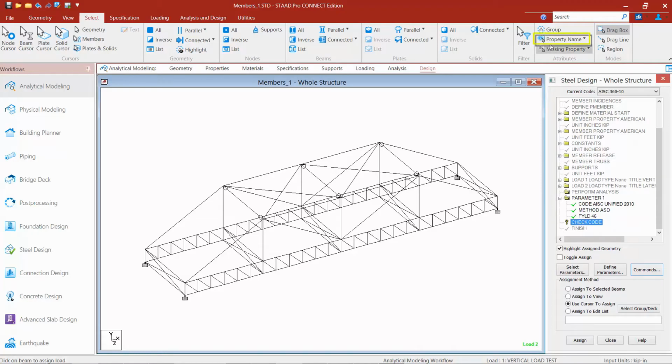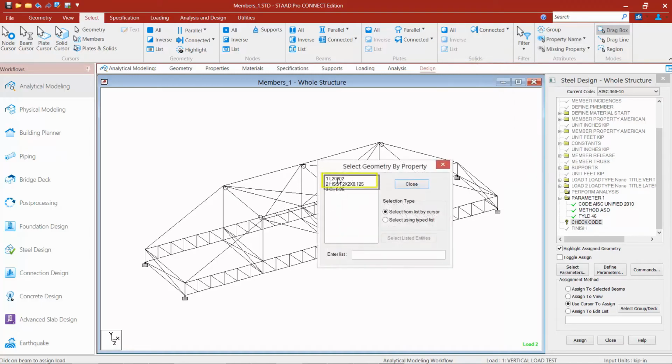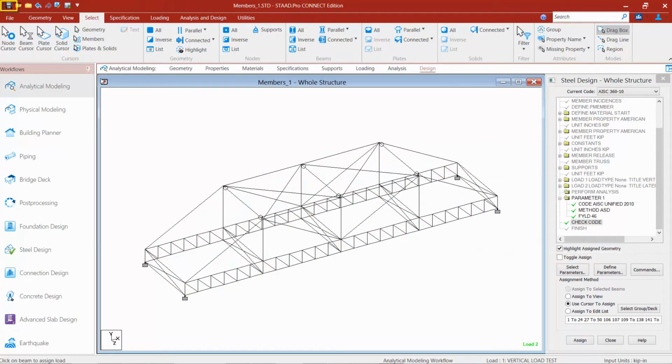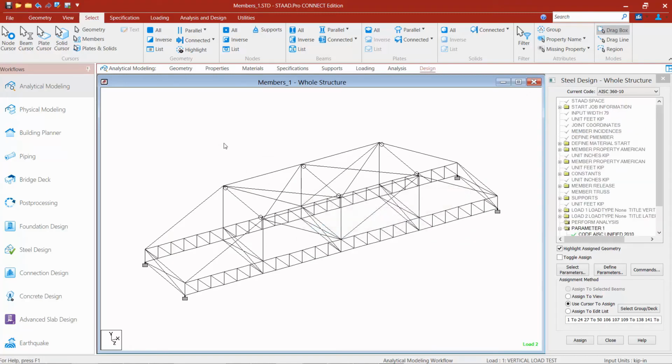Again, it would be most helpful just to use the Select by Property Name option. And we're going to grab our angle sections and our tubes. You can hold down your Control key to select two at a time. I'm going to say Assign to Selected Beams, and then I'm going to click on the Assign button. Now at this point, we're going to go ahead and save our model, which would be required before performing an analysis. And then we are ready to go ahead and run the analysis.